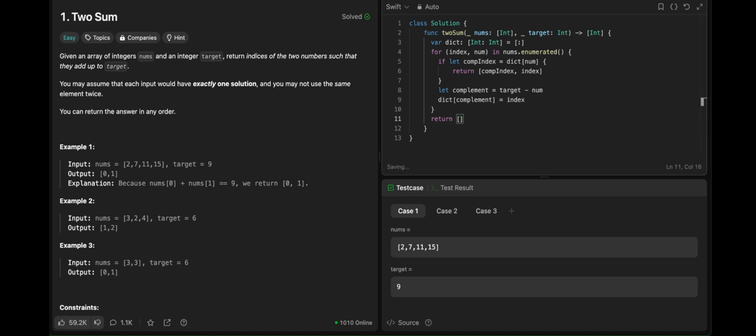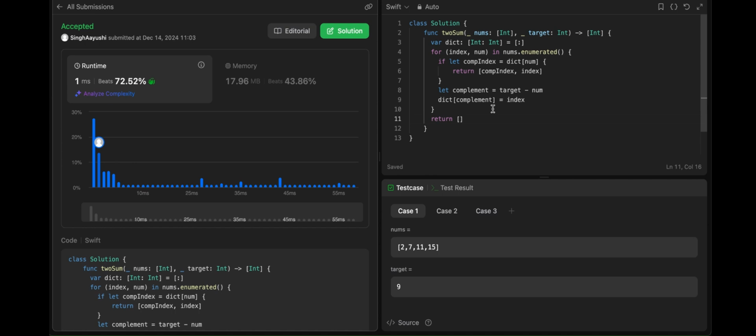Now let's submit and check. Okay, so here is the solution.